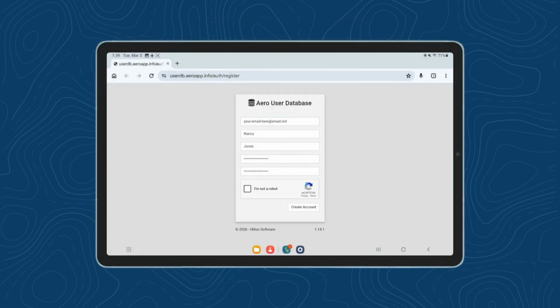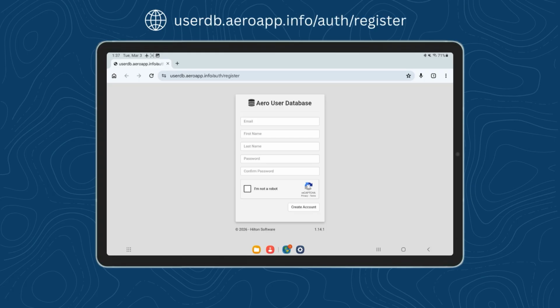In this section, you'll learn how to create an Aero user database account, which is used to authenticate and authorize access to Aero App software and data downloads. A valid .mil or .gov email address is required to create an account. Open an internet browser of choice. Type the following URL into the address bar. Then press Enter. Pause this video if necessary.